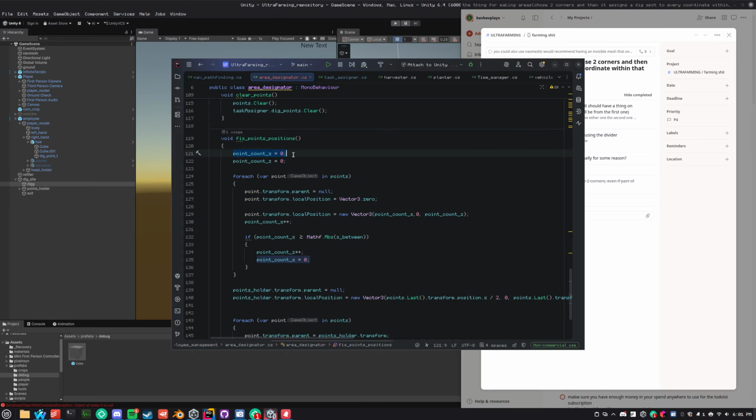So, set these to 0. These are about to be used. So, for every point, set the parent to be null, so set it to have no parents. Vine boom noise, I guess. So what this does is it sets the position to 0 in the world and not 0 locally, because I'm assuming that is where the issue was arising.